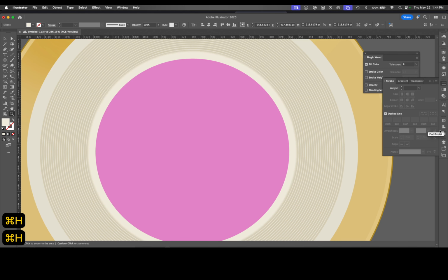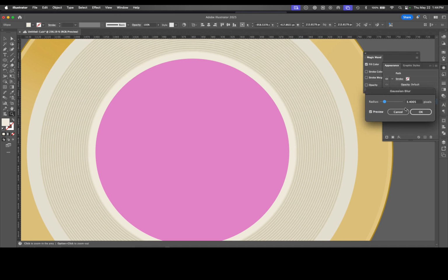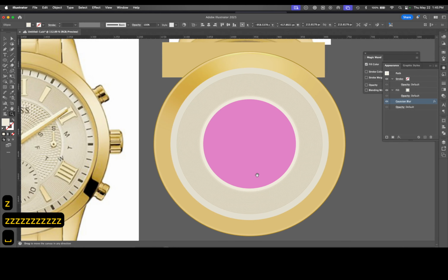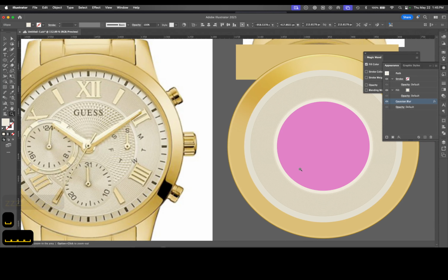Yep, still selected. And I'm going to go to my Appearance panel, and I'm going to click on Gaussian blur, and I'm going to increase this a little bit. You can see how it's changing as I adjust that. So that's good there. That's fine. Okay, so we've got that. Let's come back here. Any questions yet? Okay, so far so good.